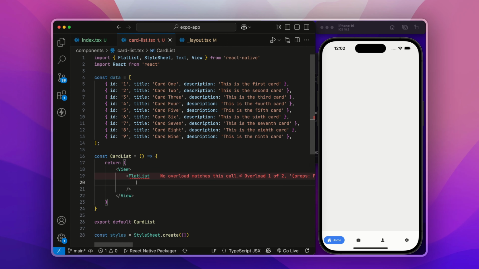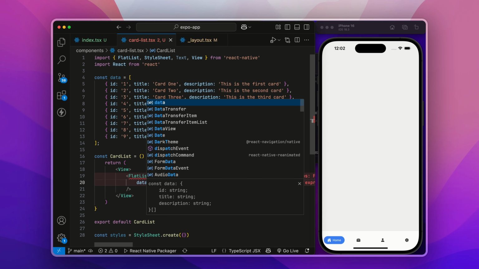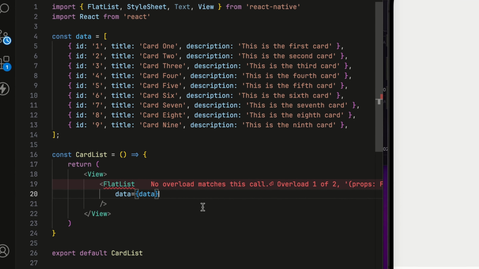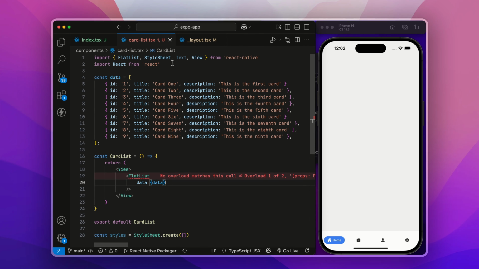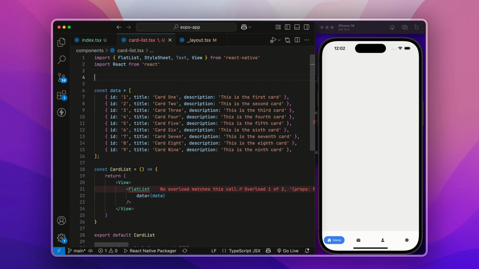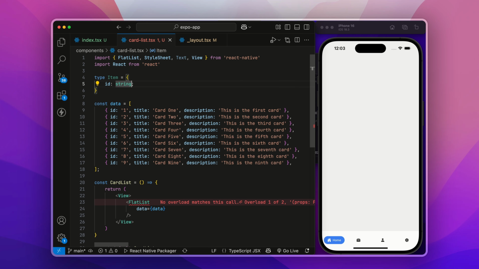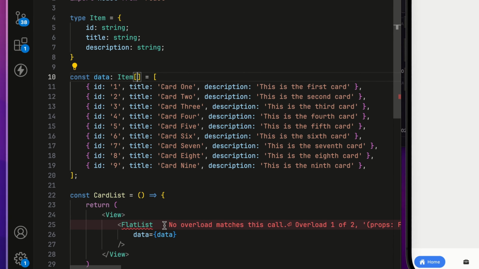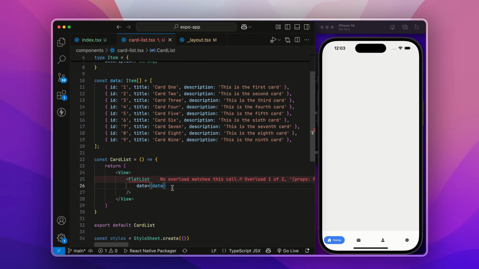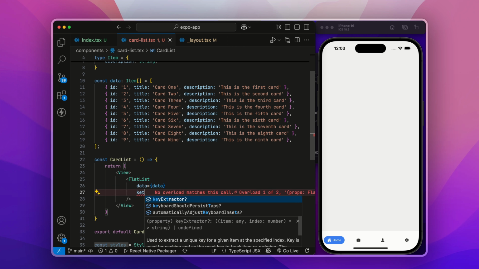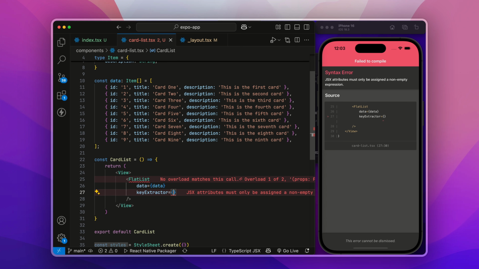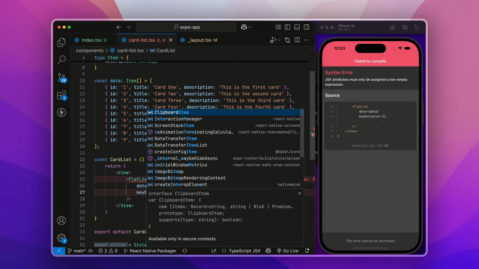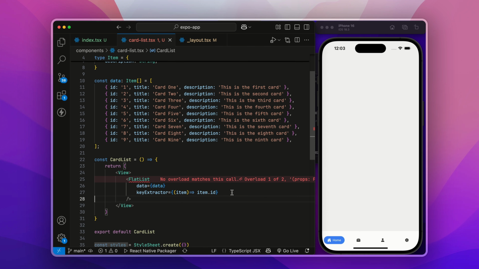So first we'll need the data, which is coming from here. To create better type safety, we will create a type for the item like this. And once we have this data, let's give it a property called keyExtractor, which is going to be a unique identifier for each item in the data. So let's give it item as item.id like this.